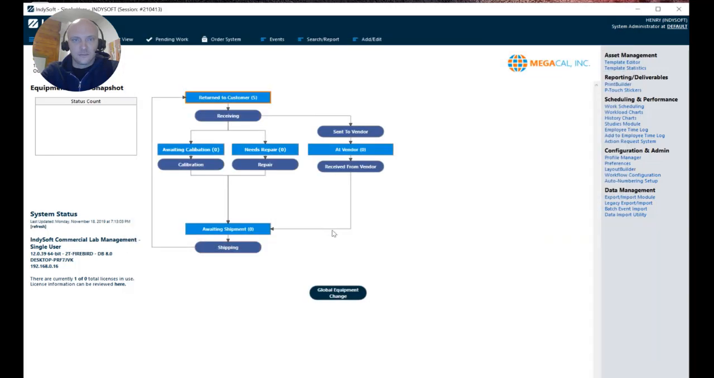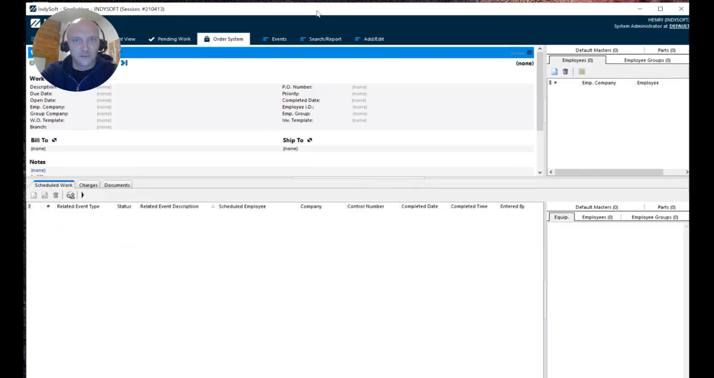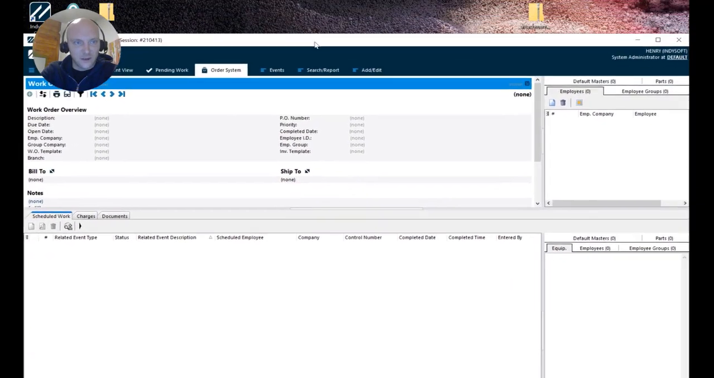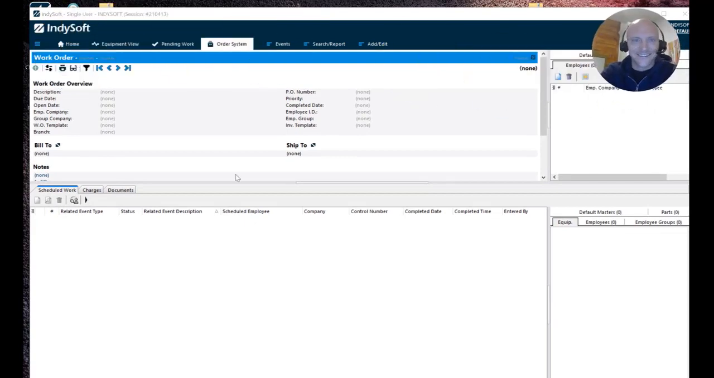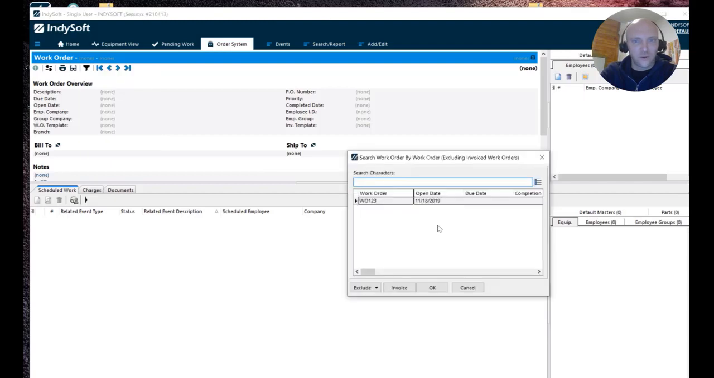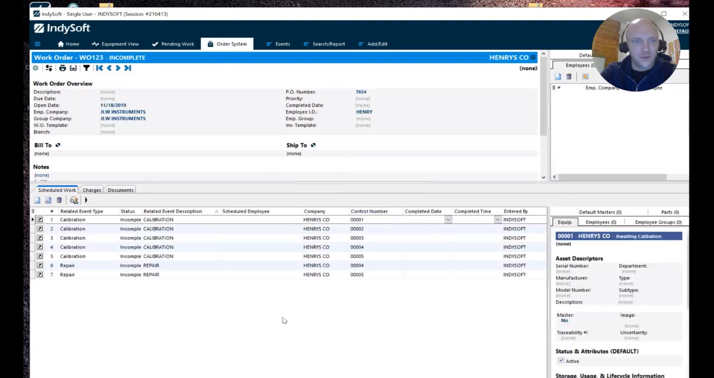And what you're going to notice is 2 of my pieces of equipment have gone to needs repair. 3 of them have gone to awaiting calibration. If I go over into my order system and search by work order number, work order 1, 2, 3, you're going to notice I have 5 calibration events in here and 2 repairs added.